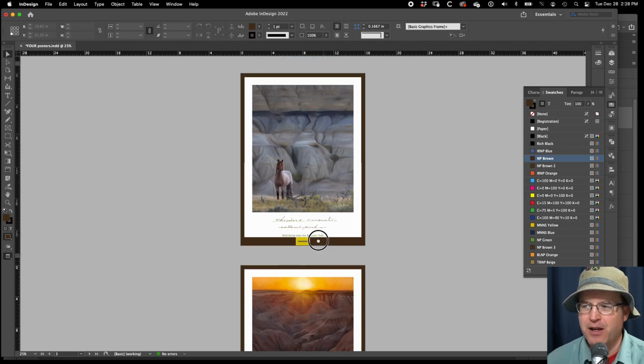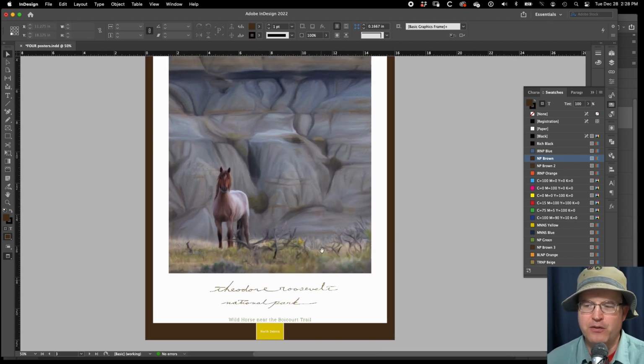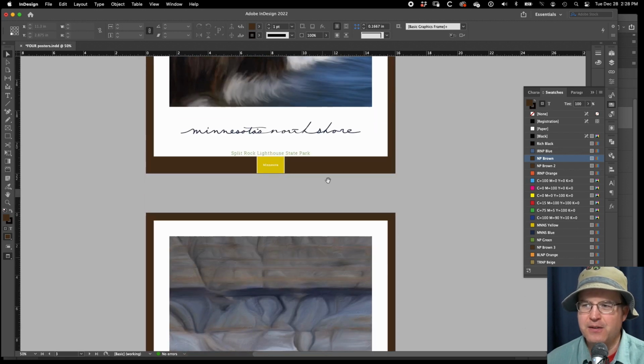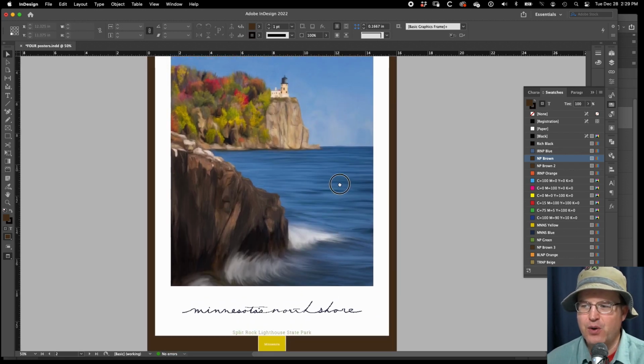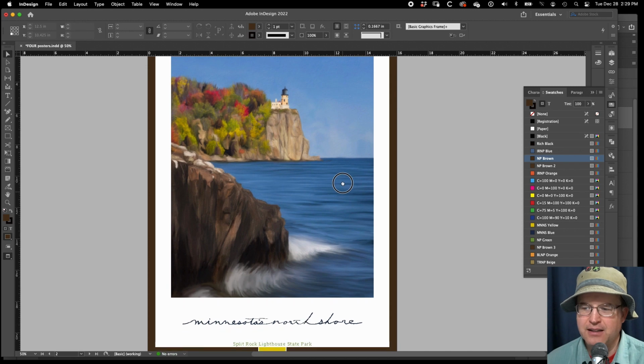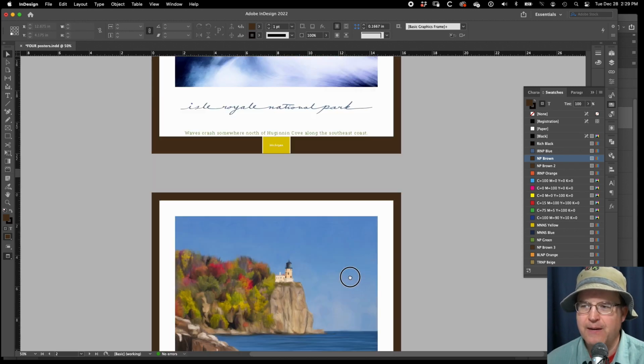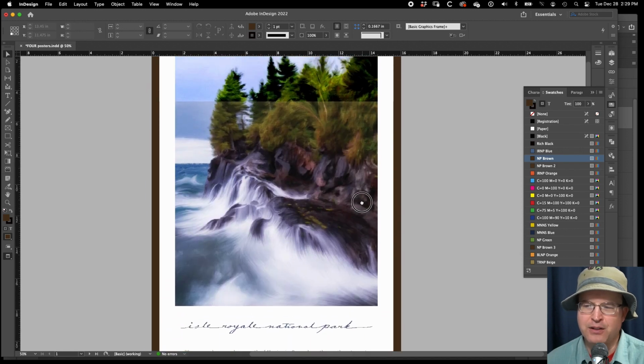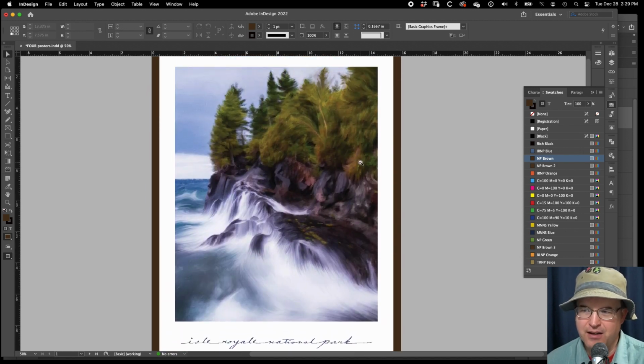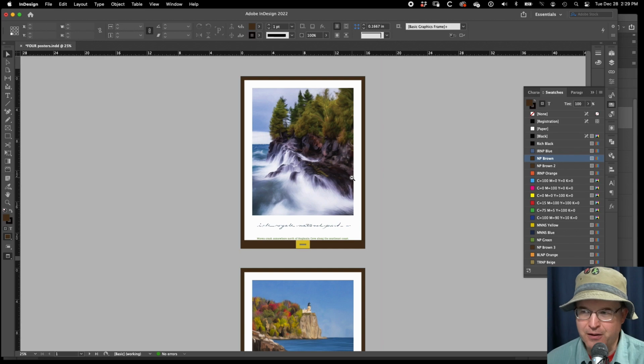Yay! And so here are my other ones really quickly. Theodore Roosevelt National Park with the horse, Minnesota's North Shore, and this is Split Rock Lighthouse State Park representing Minnesota's North Shore. And then finally, Isle Royale National Park with a shot that I did from the island there.